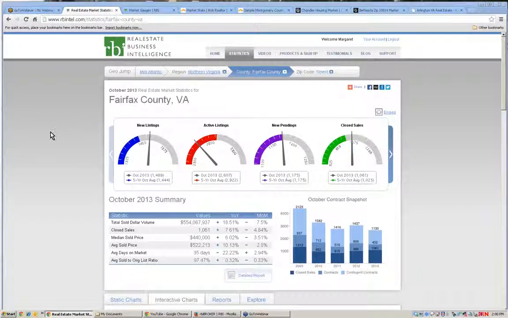Hello. Today we'll be going over how to embed interactive charts or market gauges on your website. With the RBI Expert product, we have some great visual pieces of information that you can use to enhance your website. I'm going to go ahead and show you a sample website so that you can see what we're going to try and accomplish.